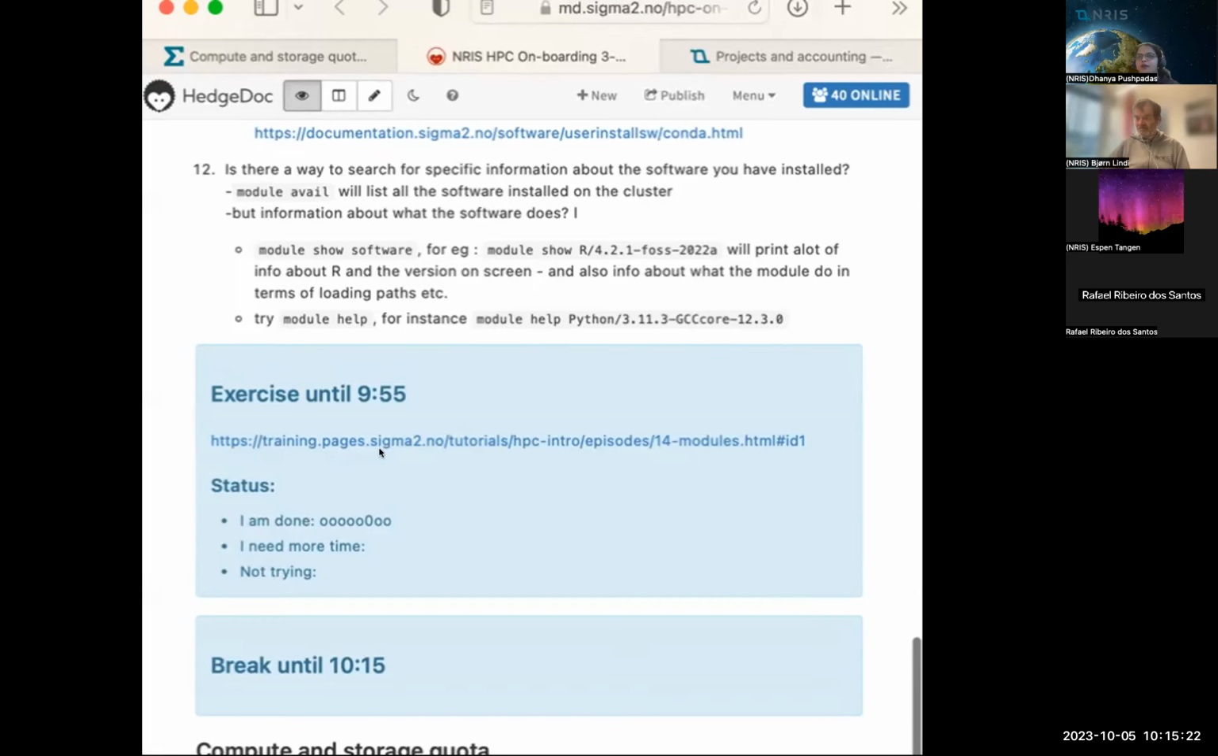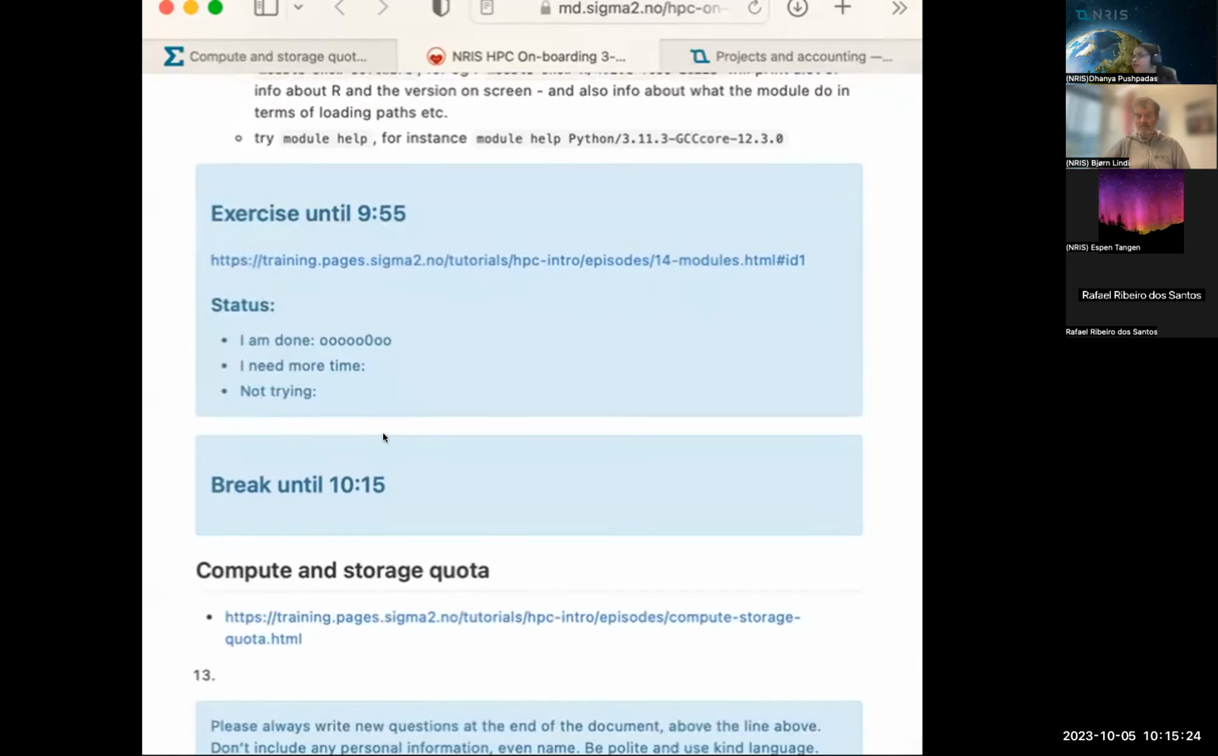Now we are going to talk about compute and storage quota, right? That's right. Shall we have a recap of what we have learned so far? Do you think it's a good idea?